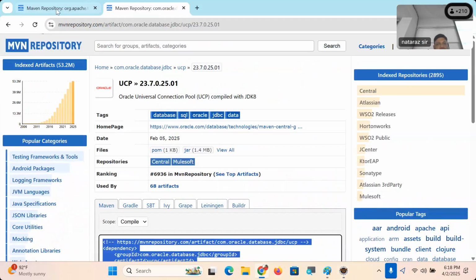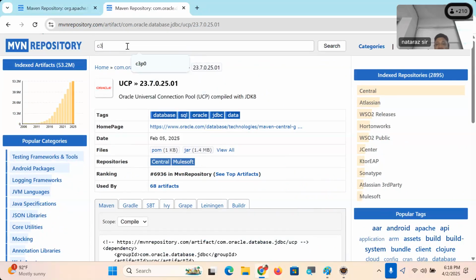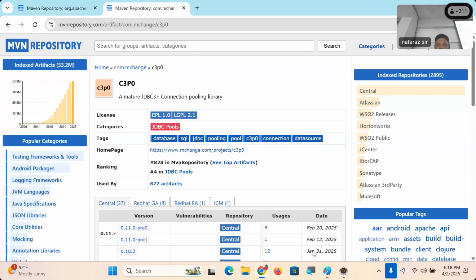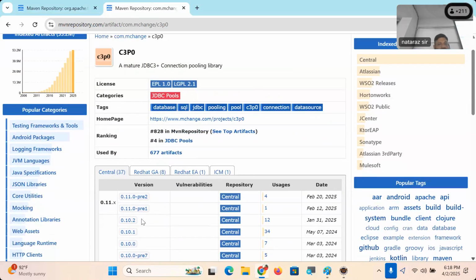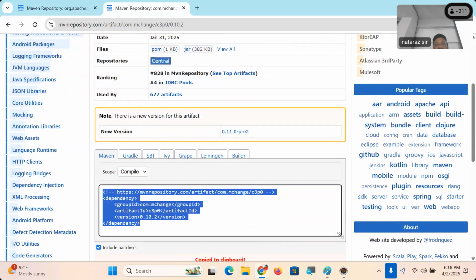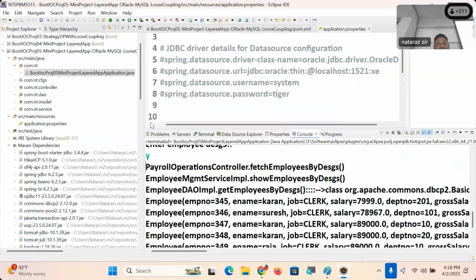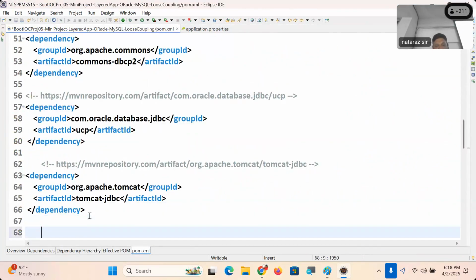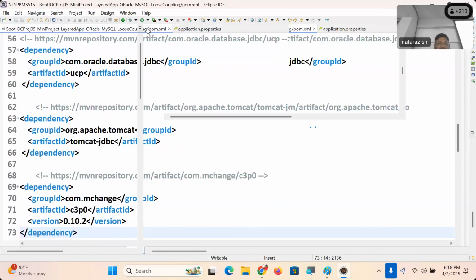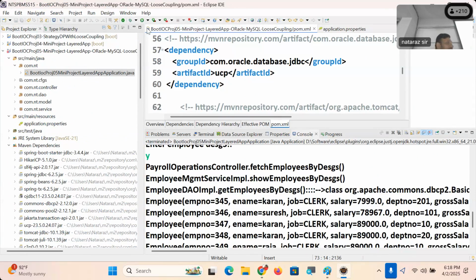C3P0 is one more popular data source, guys. These names may be new, don't worry. This is my C3P0. Here is the jar file, my dear. Version. I added the jar, selected this, went to pom.xml, added it. C3P0 jar is definitely added, no doubt in that.